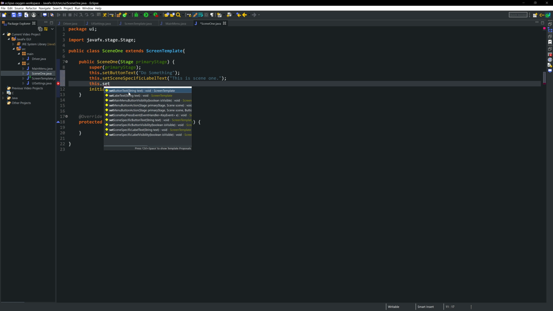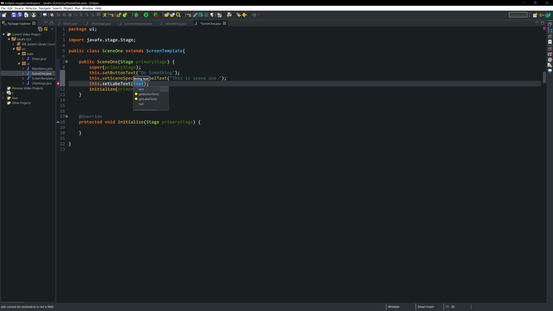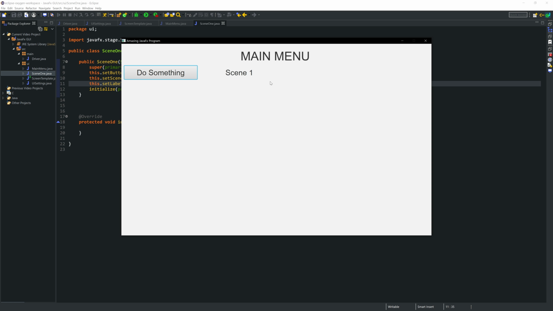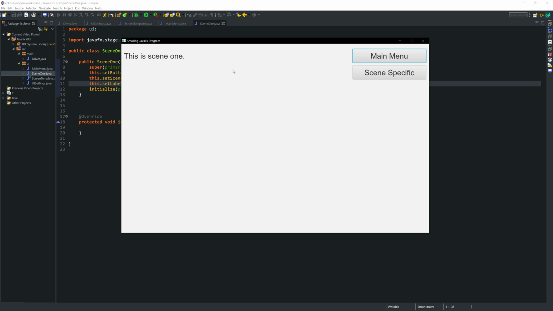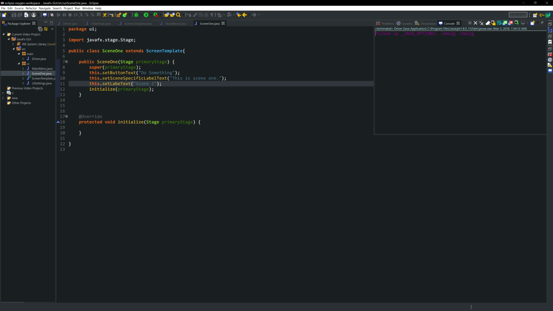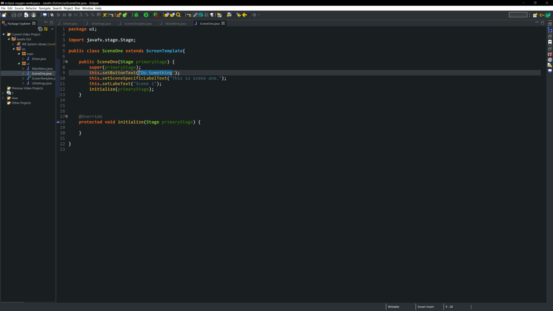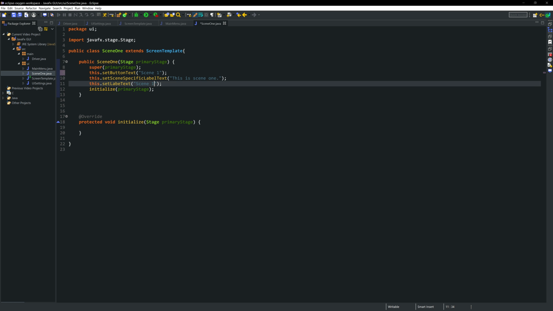Set button text, set label text, scene one. Okay, now I'm just going to change those couple of things and see now. Oh, that's what I do, something scene specific. Yeah, hold on here. Let me put this button text. This is the main menu button text. So scene one. Scene one. Let's see here.